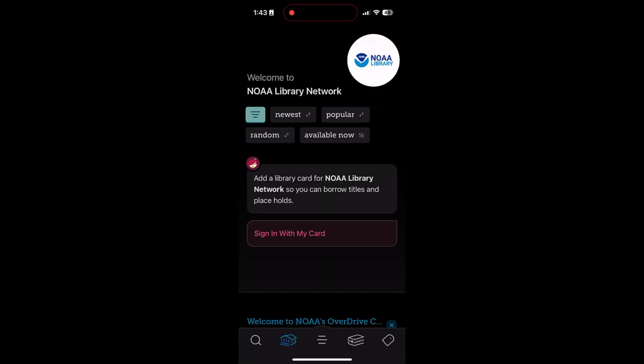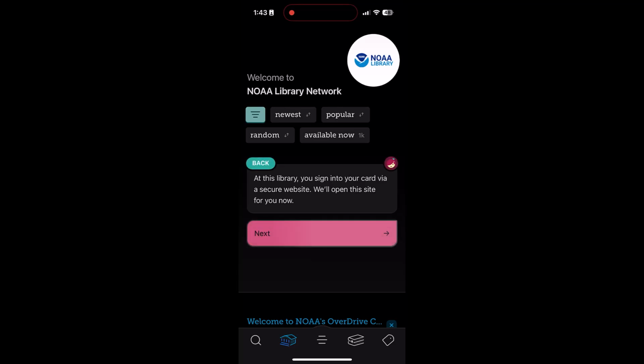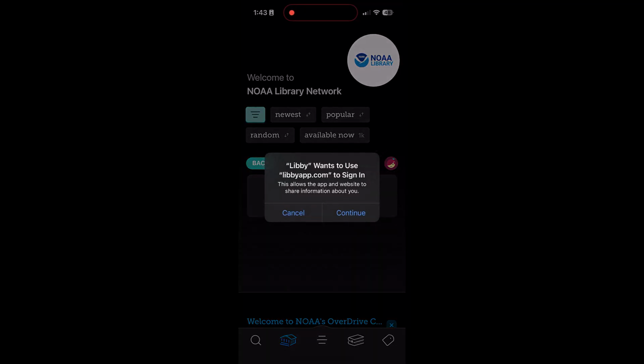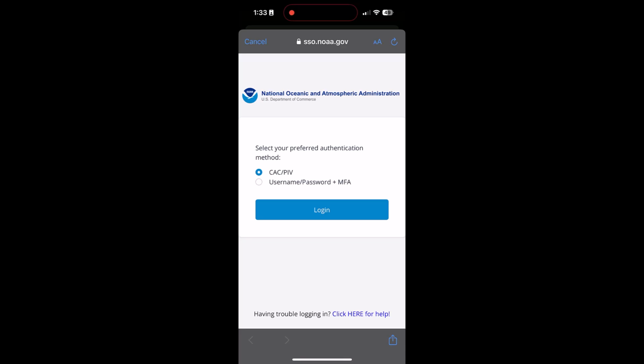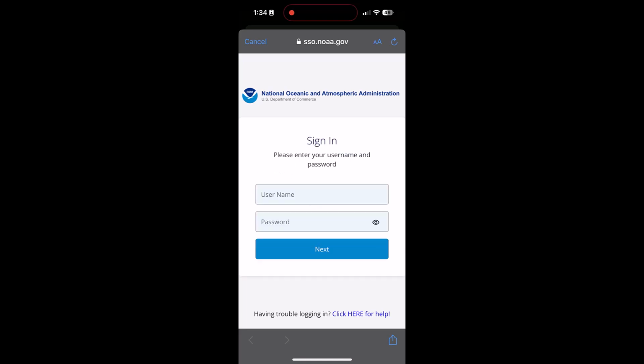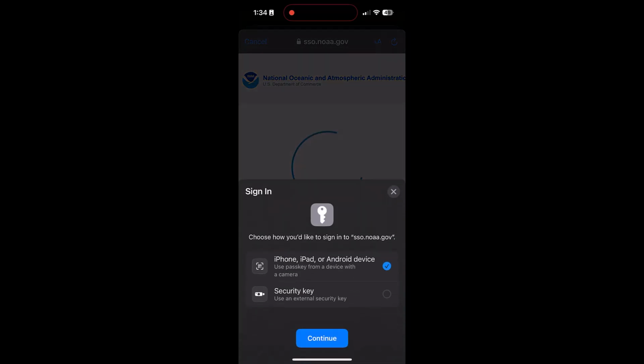Once you select that, it'll take you to the NOAA Library Libby page, and after that, this is where you'll need to sign in with your card. Just follow the prompts and it will open up the website to have you sign in using your NOAA single sign-on. For this, you are going to select username, password, and MFA, and then click log in, and then using your NOAA credentials, sign in.